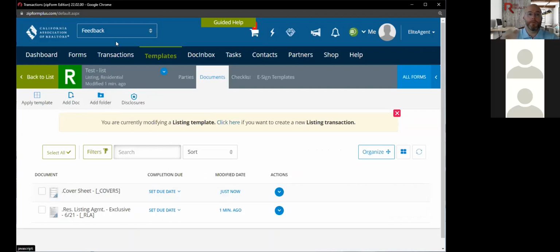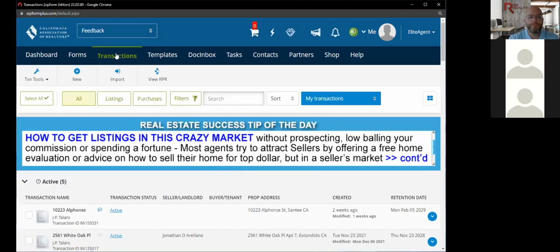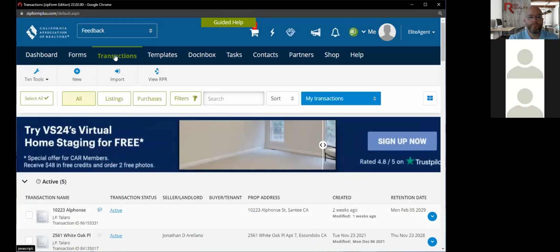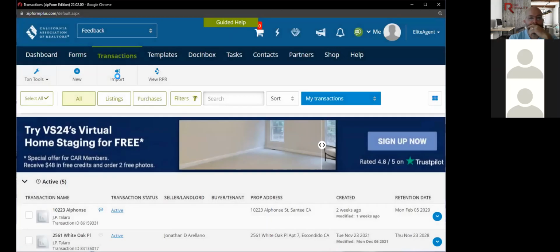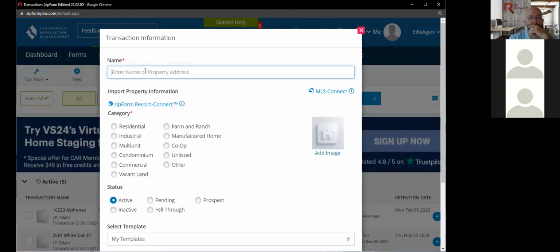Okay. Now I'm going to go ahead and click on transactions. Now we're going to start a new transaction. So I'm on that tab and I'm going to click on new. I'll go ahead and select new listing. And I'm going to name it. In this case, I'm just going to name it again, a generic Main Street. And let's go ahead and pick that. So 123 Main Street. But what's nice about this, you can go ahead and add the listing to it.